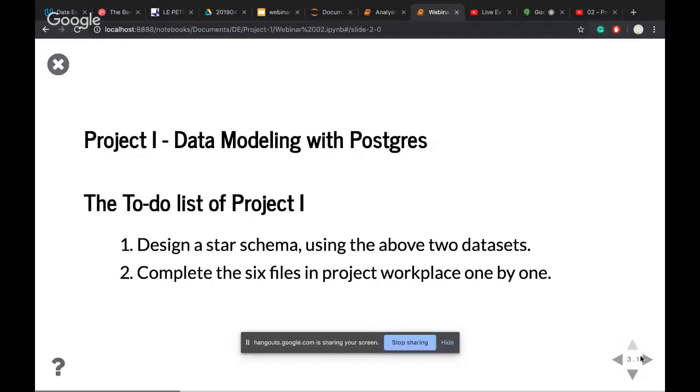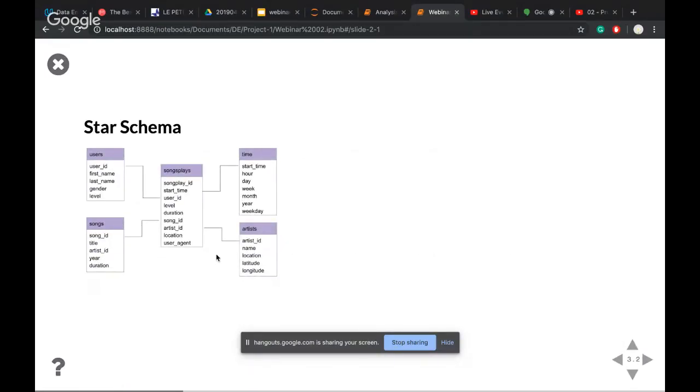So let's continue. Here's the star schema. I drew a graph so that I can see it clearly. In the sample, I have those many columns. I have user, song, artist, time. This one is the fact table, and those 4 are the dimension tables. So generally speaking, it's dimensional modeling.